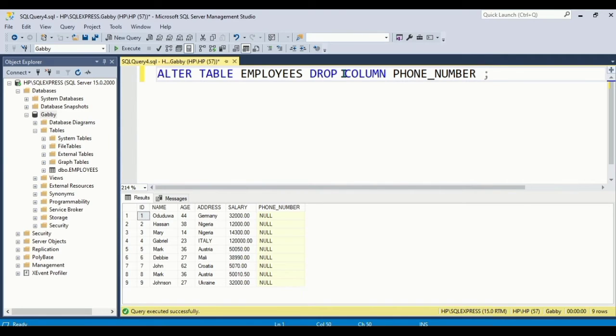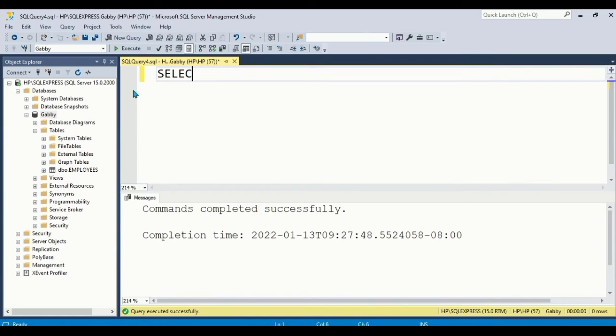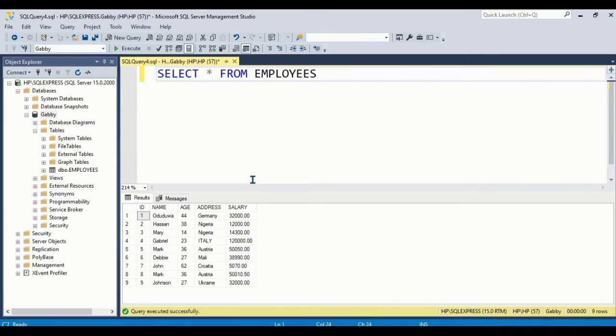So close it. Can you see? Alter table, the name of the table, which is what? Employees. Drop column, which is what? Phone number. So let's show this for us to confirm if we have successfully removed the column or not. Can you see? The column has been removed.